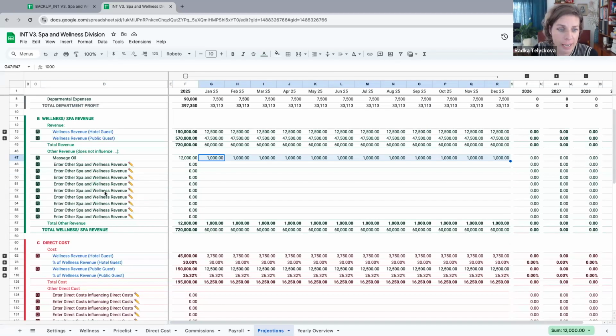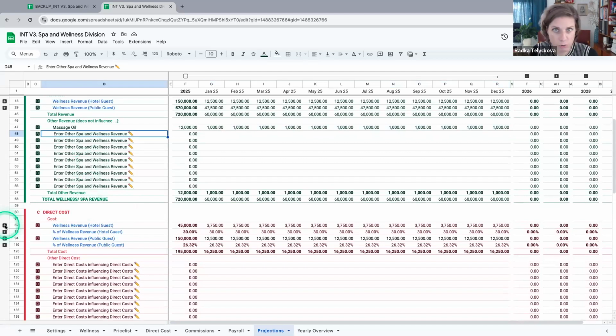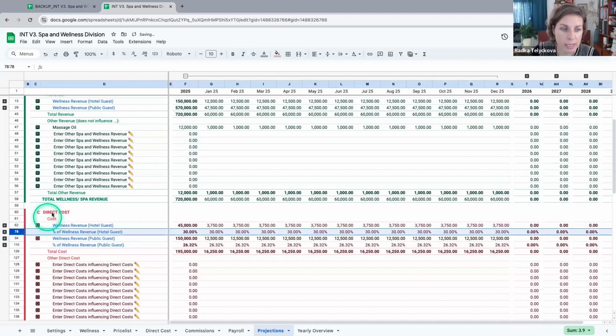I shall never forget to also add the direct cost related to this massage oil because I have to buy it, unless I'm making it on my own. And even so, I should be putting the cost price. So you may really enter any other item which is revenue, but it's not guest based, either public or hotel guests. Then we can check how much it costs in terms of those direct costs. And this section C, direct costs, is based on the top direct cost, and it's transferring the data from there.